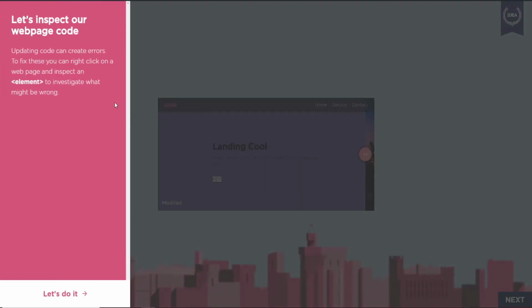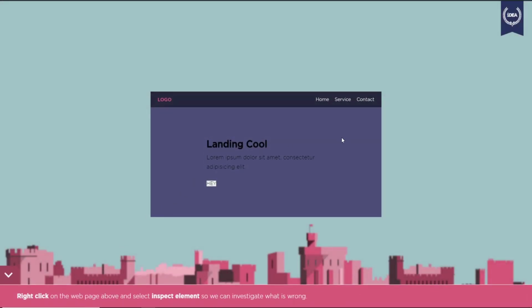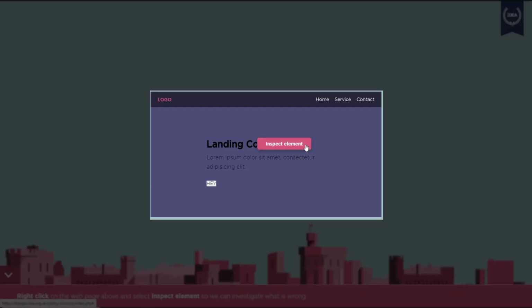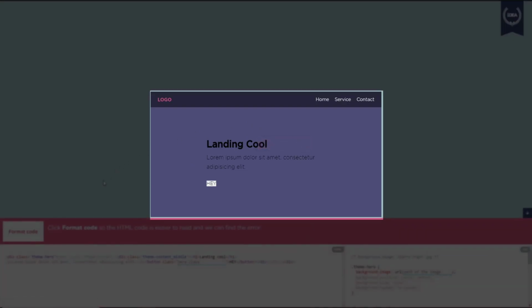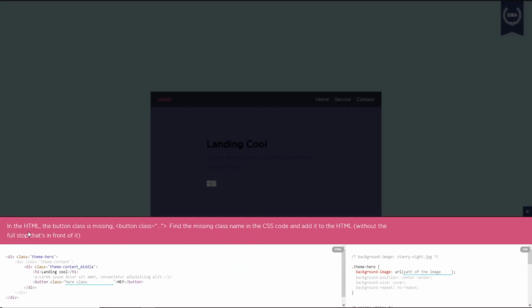Let's inspect our web page code. Updating code can create errors. To fix these, you can click on a web page and inspect element to investigate what might be wrong. This is different depending on what browser you're using. I'm using Opera. Although they're mostly the same, you can just right click and press inspect. Now it's going to say format code. Click format code so the HTML code is easier to read and we can find the error. So let's go ahead and press format code.